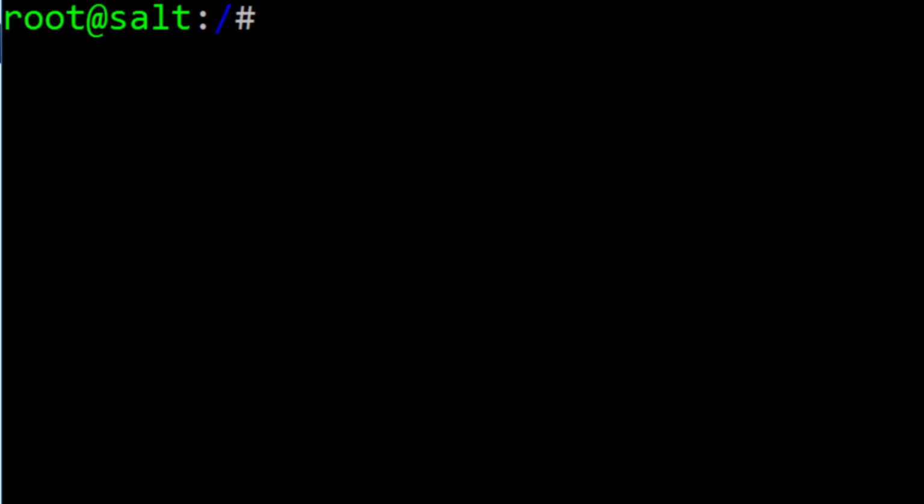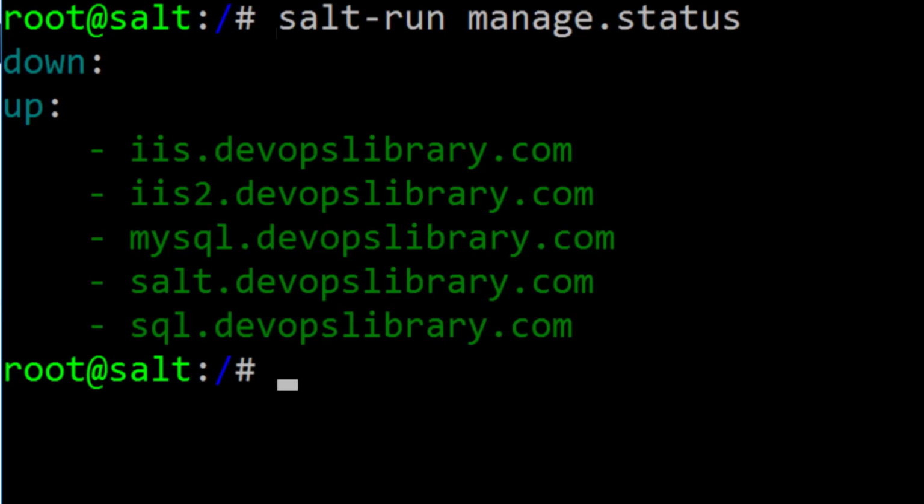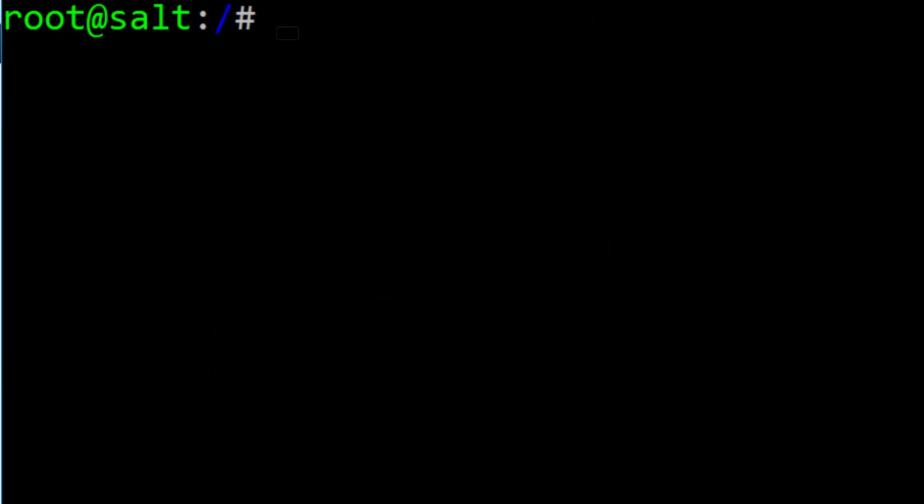First up, let's get a list of all of our minions. Go ahead and run salt-run manage.status. This command gives the status of all of our minions, and while we don't have a ton of them, we do have plenty to explain targeting. First, let's start out by targeting all of our minions using an asterisk. Go ahead and type salt '*' test.ping.